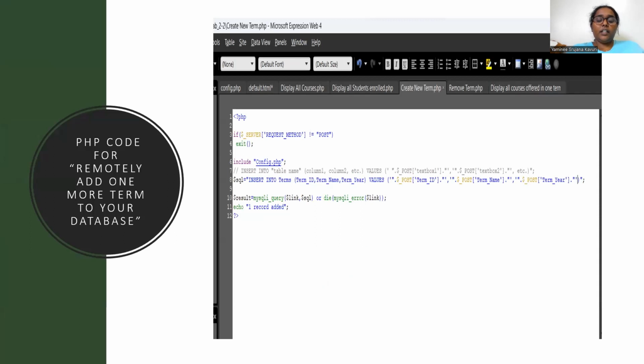So the other constraint is remotely adding one more term to our database. In order to add any term, this is the PHP code that we are using in this project. We include the config PHP code that is available from our course website, which we downloaded. Here we are inserting the data according to our terms table, using the terms table's columns.